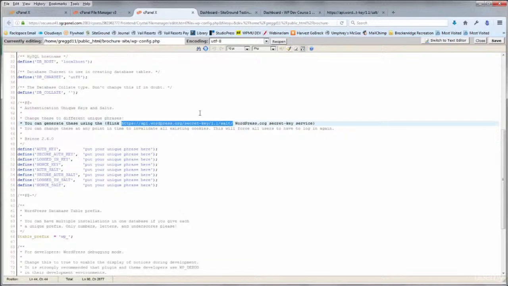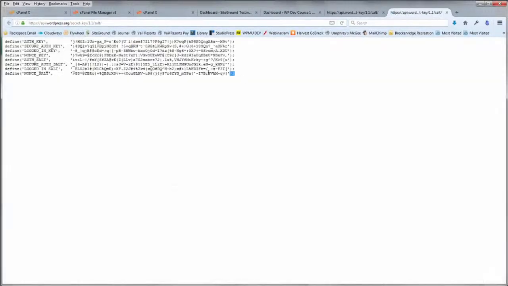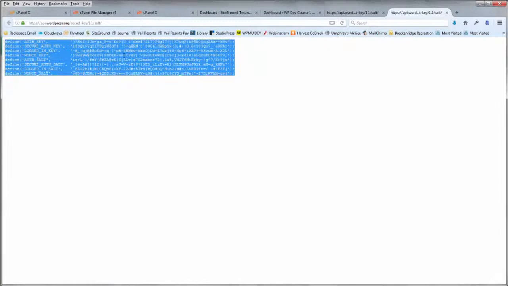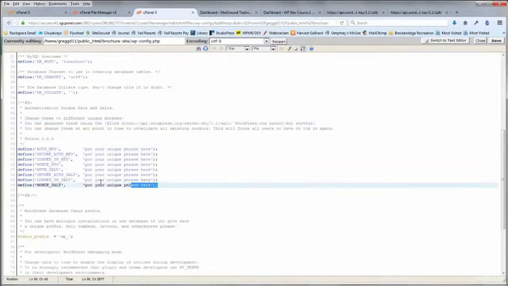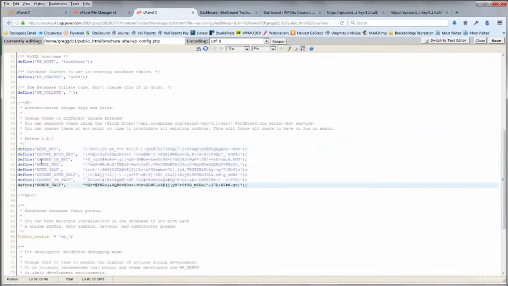I'll hit Control C to copy that URL, and I'll go up in a new tab in my browser, paste it into there, and now it's loading me up a nice fresh set of keys. I hit Control C to copy that, and back into the document and code editor, I'll select again that whole block and hit Control V to paste. Great, there's my unique keys.